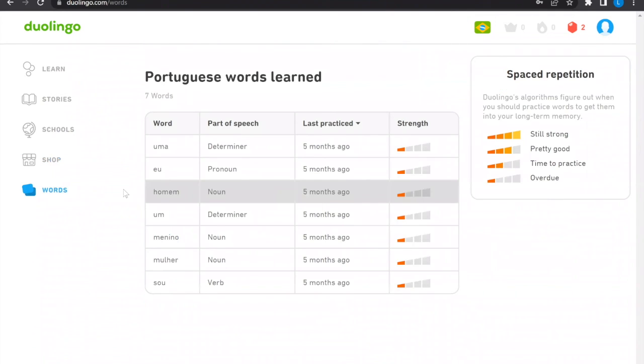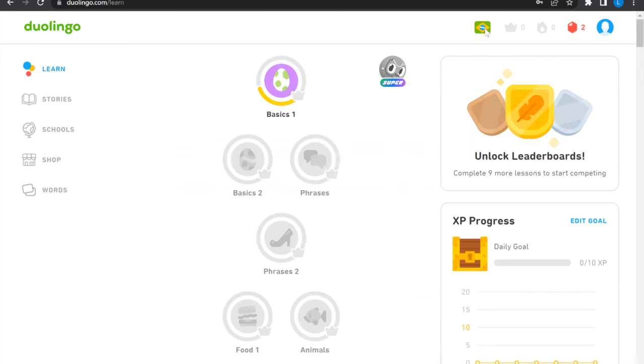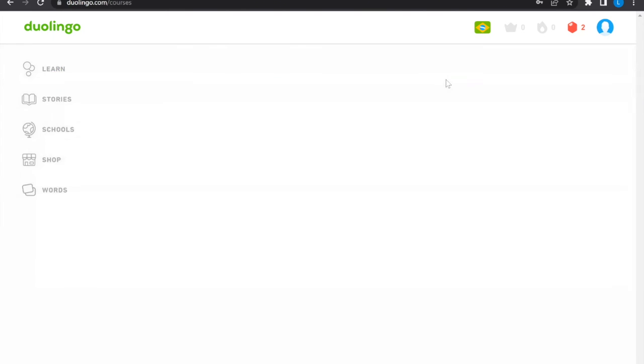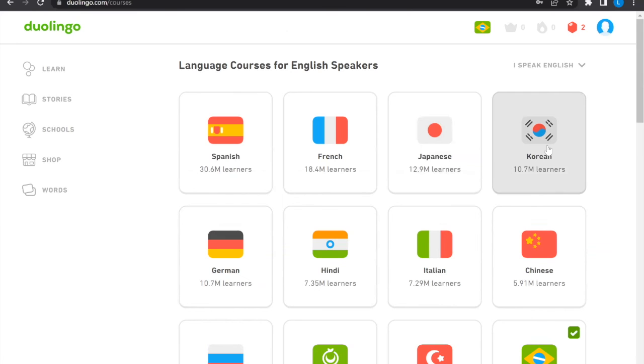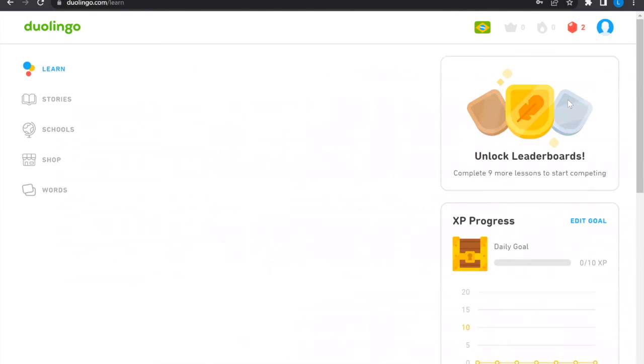And then finally, in the words tab, this is where you can see all the different words you've ever learned. It'll track your progress and tell you which ones it thinks you need to study and which ones you're really good on. If you say you want to learn another language, you can simply go up to this flag next to the crown icon, scroll down and hit add a new course. If I decide I want to learn Korean next, all I have to do is hit that button and then hit start course.